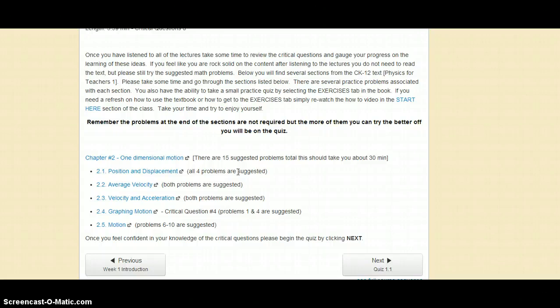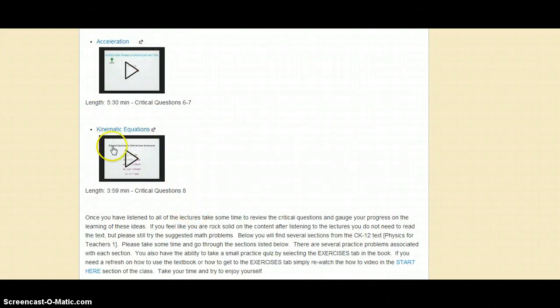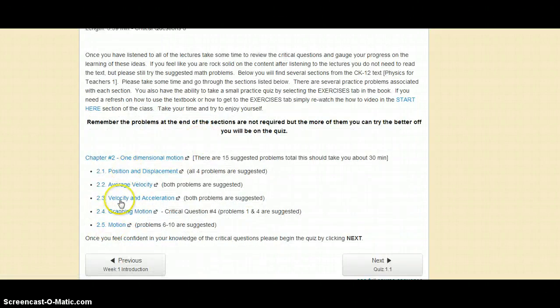Now, we do realize you don't have a ton of time, so we went through and we've suggested specific problems that we think will get the concepts across. So kind of a bare minimum, and you can see those are suggested here for each of the different content sections. Now, if you feel confident from the video lectures on the content, then you don't really have to read these sections. You can just try the practice problems.